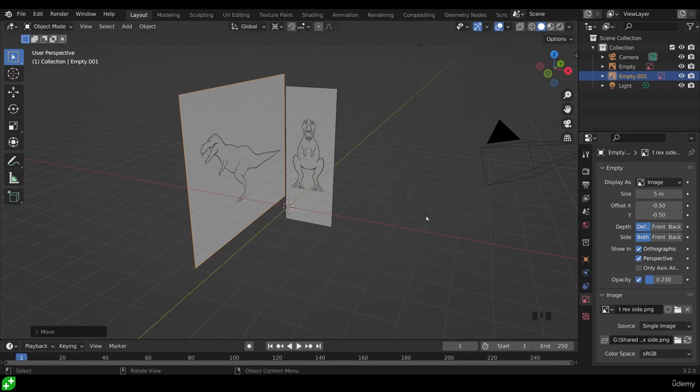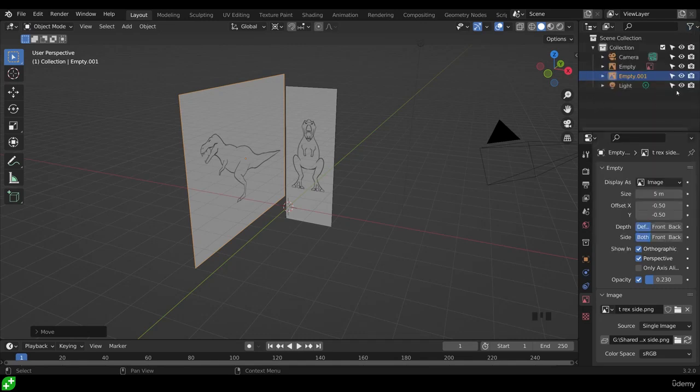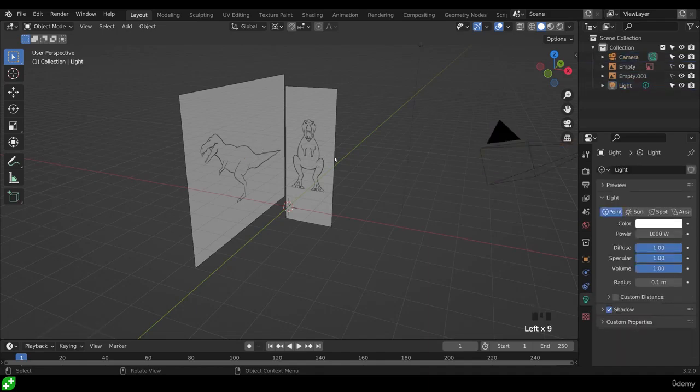And the last thing we can do is in our outliner, under the filter options here, if I click the down arrow there, the restriction toggles, if I turn on selectable and then move back over my outliner, you can see I've now got this icon here and I can turn off the selectability of those objects. So I can't click on them and select them unlike I can with the other objects in my scene. And that's very useful for when I'm trying to edit my model here, I don't select the background images.